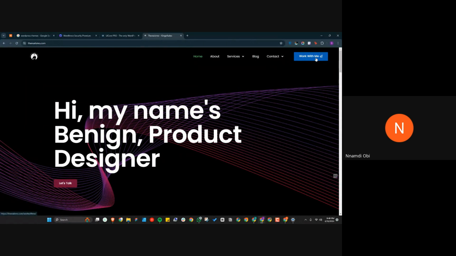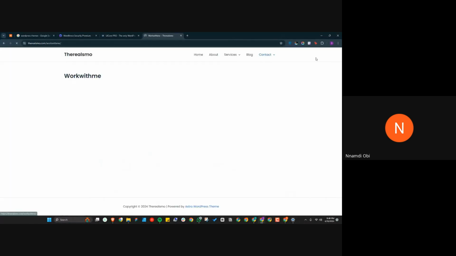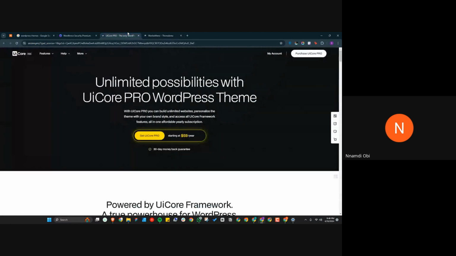Now remember that we added a link to this button. So if I click on work with me, it takes me to that work with me page. But we've not edited the work with me page, and I will do that tomorrow by myself. So from what we have learned, I think we should be able to build a portfolio website, right?